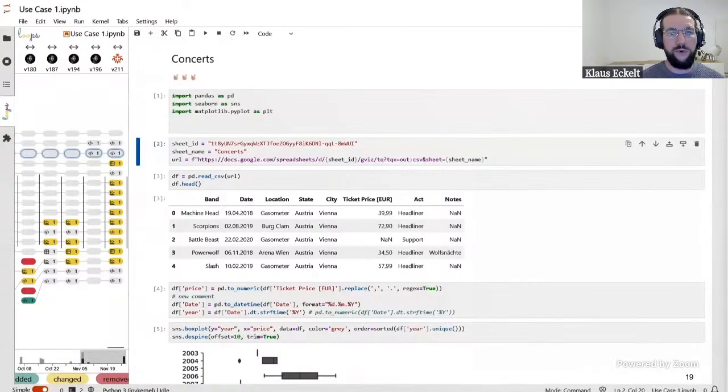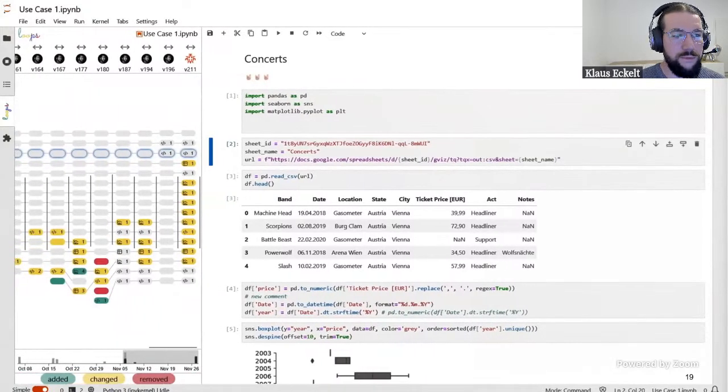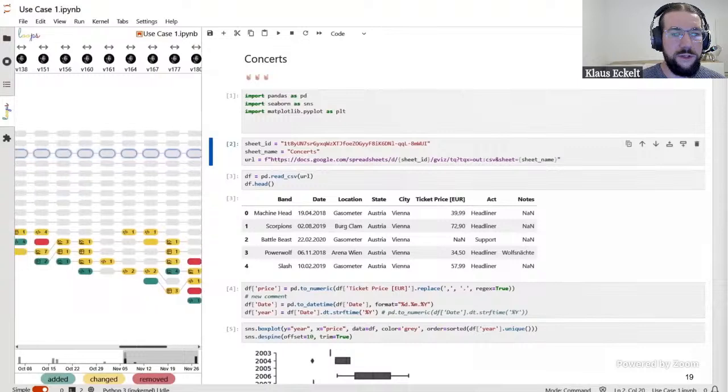Let's take a look into our first use case of the paper, where we have analyzed the inflation in ticket prices for Austrian concerts. As we browse through the history, we can see how the brush in the timeline at the bottom is updated to show the currently visible time range.